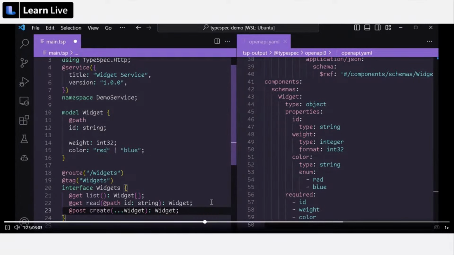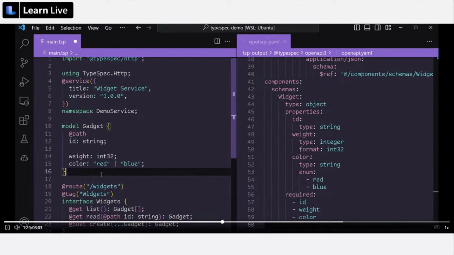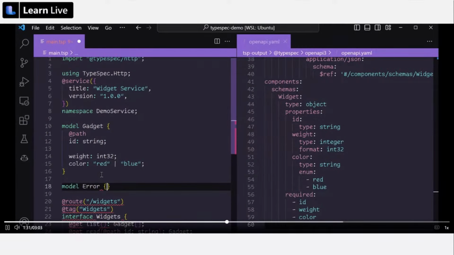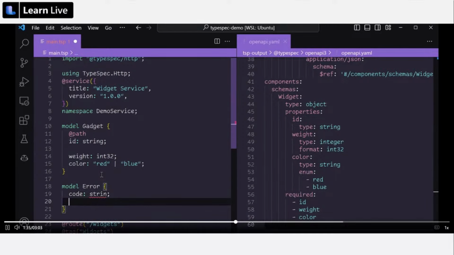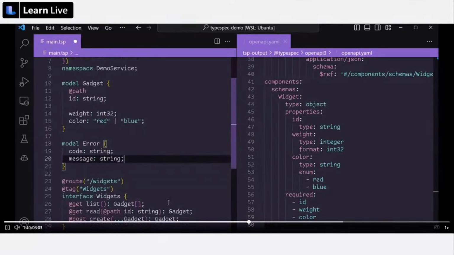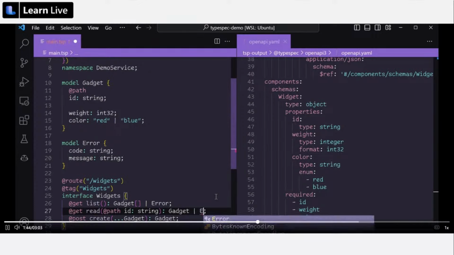Use TSP files and namespaces to organize your code. Model, enum, and union to define your API's data shapes, and interfaces and operations to define your service's operations. Use decorators to define the protocol-specific behavior of your API and add other metadata. TypeSpec's language service has features programmers expect, like IntelliSense and refactorings, that make API development very productive.